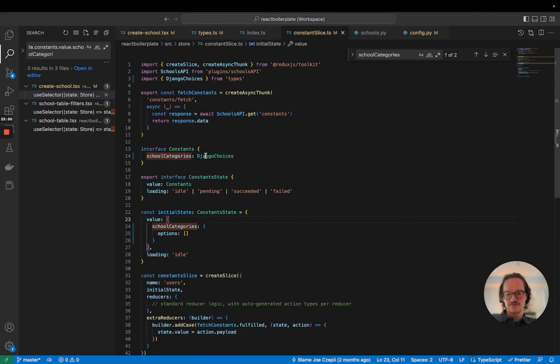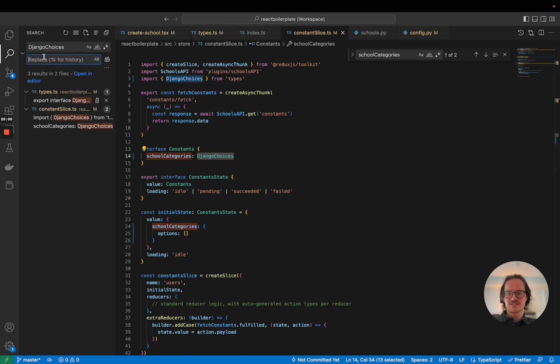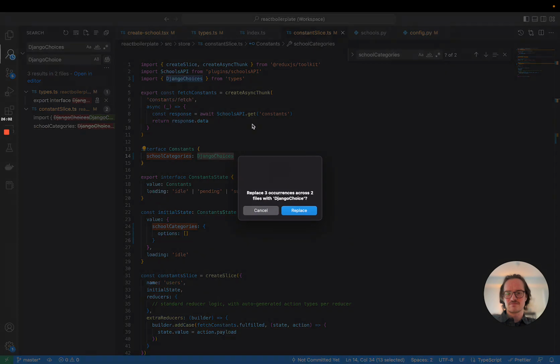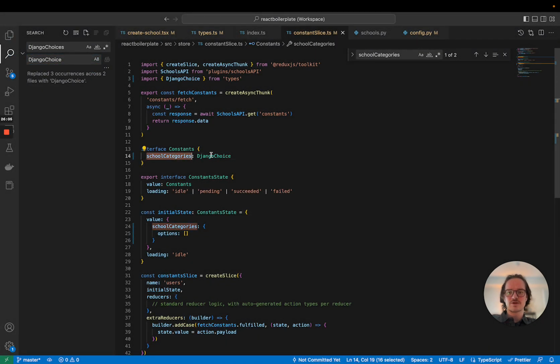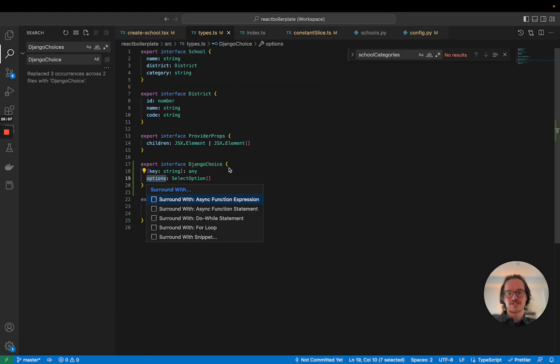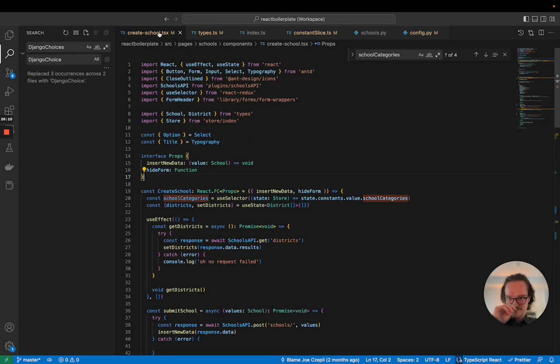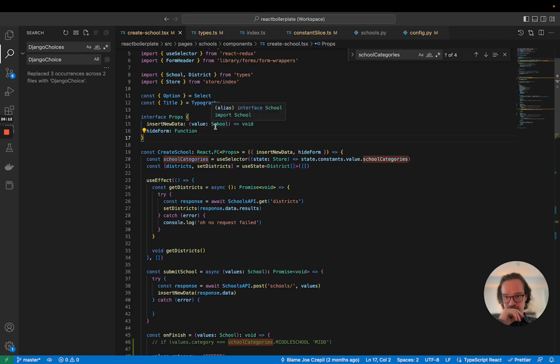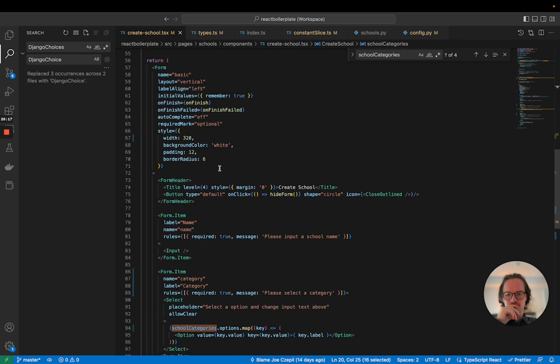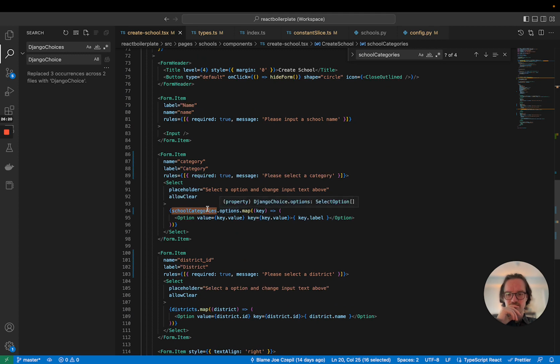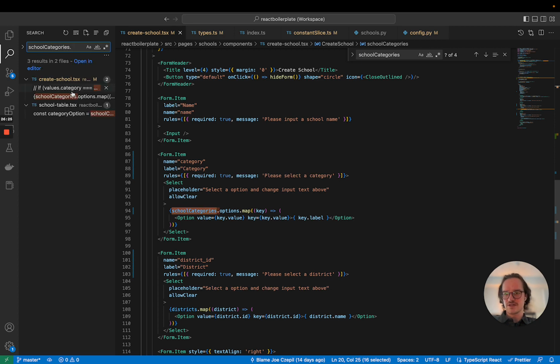It was saying school categories was a list of Django choices, but school categories is a Django choice. Let's rename Django choice to singular because it's weird to read as plural. So school categories is a Django choice, and a Django choice has options and then like a bunch of keys. Perfect. So now, yeah, we can do school categories dot options. Let's see where else we do school categories dot.